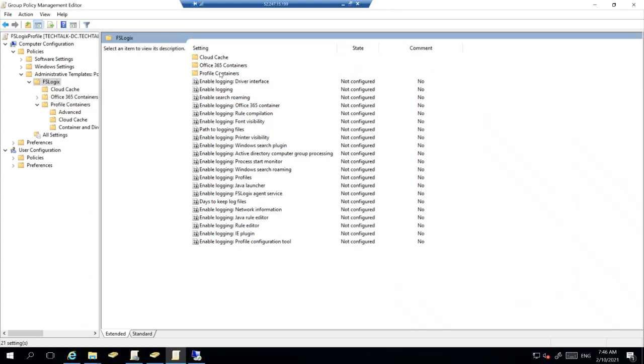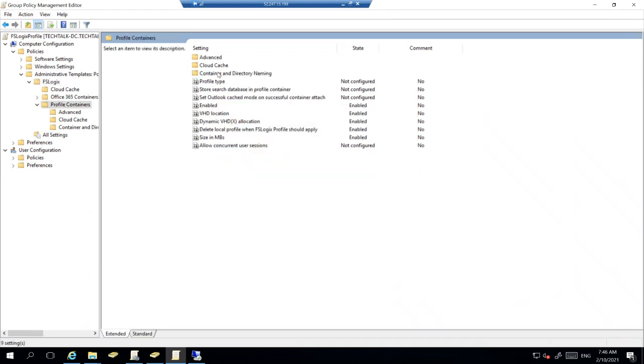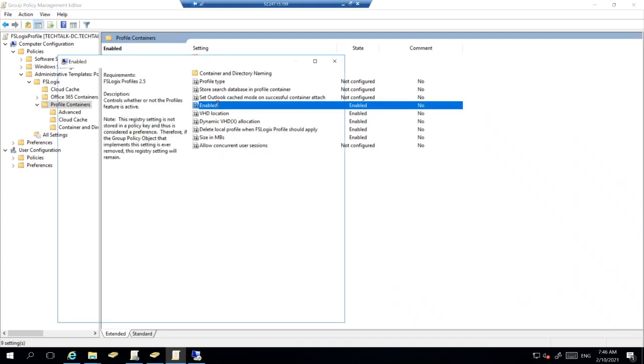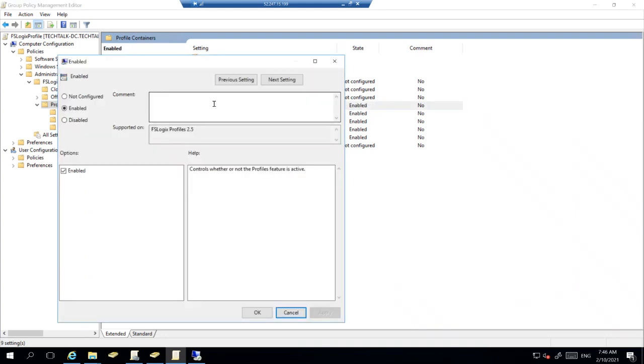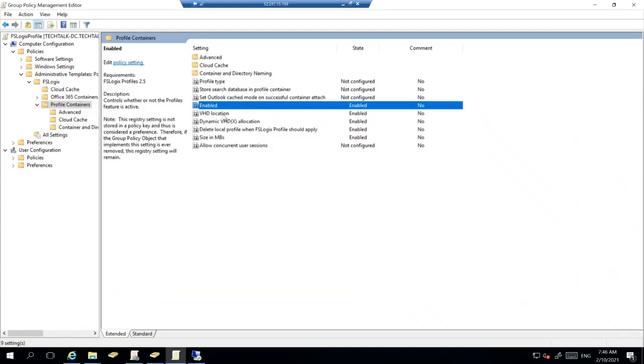I can configure, for example, profile container. If I select here, I would be able to see that I'm using the FSLogix profile. So I'm enabling FSLogix. It says, do you want to enable FSLogix? Yes, I want to enable FSLogix. And I also want to define a VHD location.